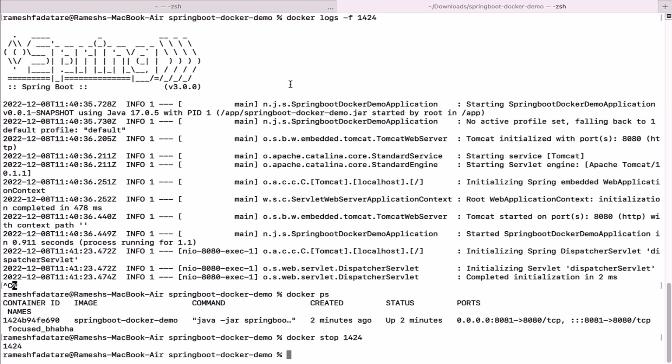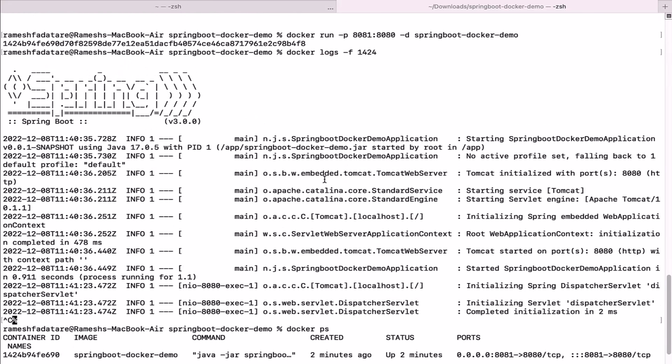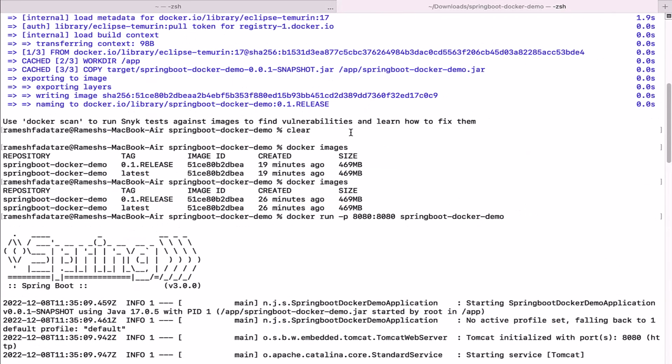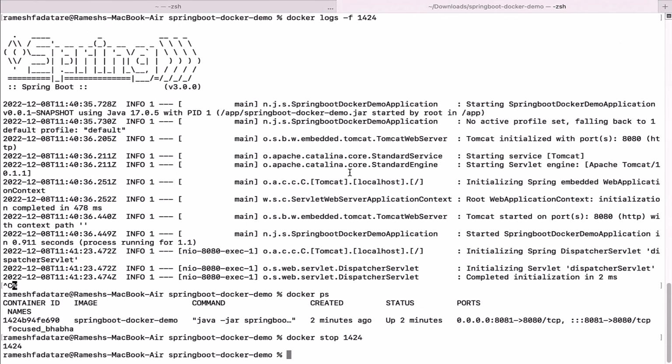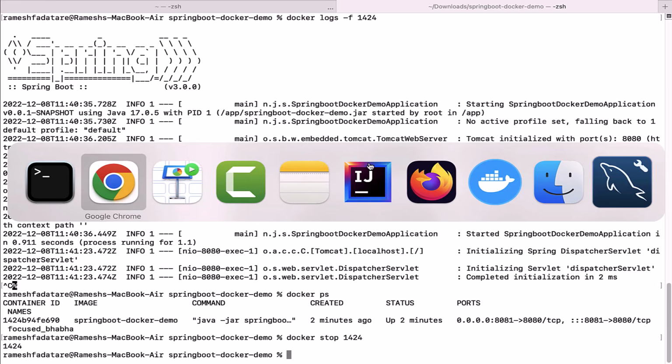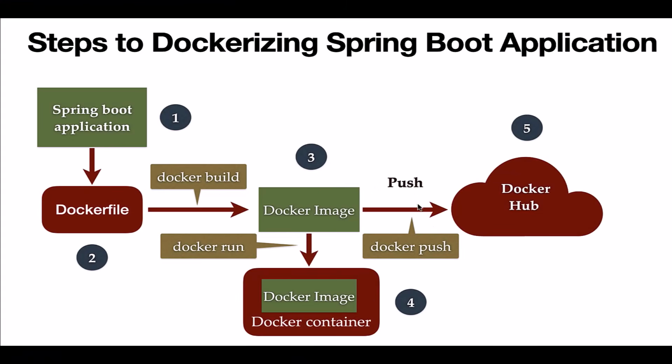So these are a couple of commands that we can use to play with Docker containers. In this lecture we have seen how to run a Docker image in a Docker container. In the next lecture we will see how to push a Docker image from a local machine into Docker Hub. Alright, great. I will see you in the next lecture.